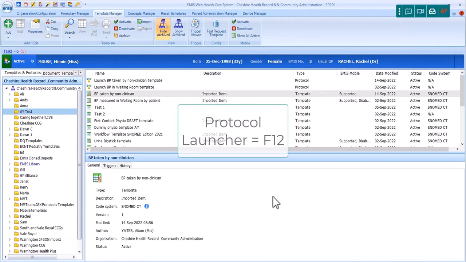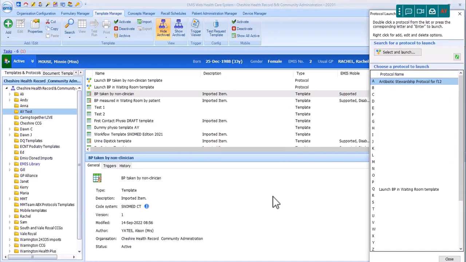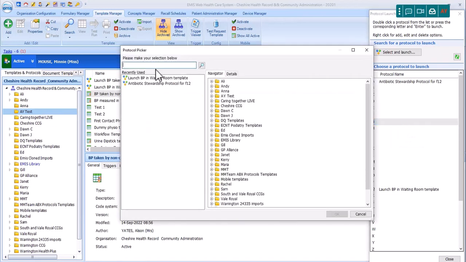Now open your protocol launcher by pressing the F12 key. Select an appropriate line label to add this template onto. I'll choose G. Right-click that line and select Add, and you'll be in the protocol picker.